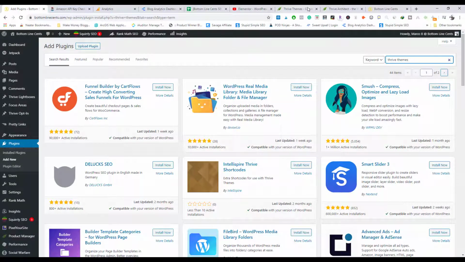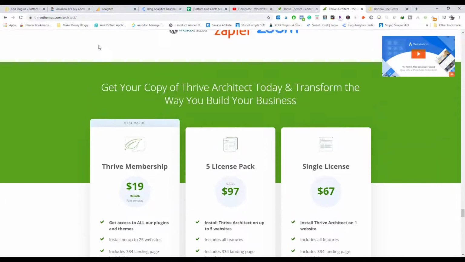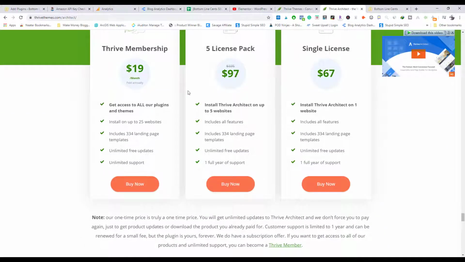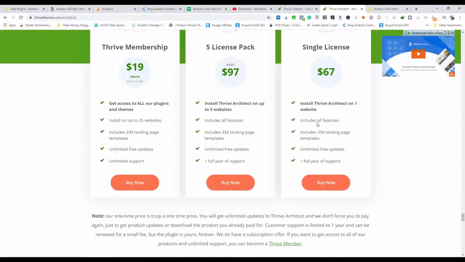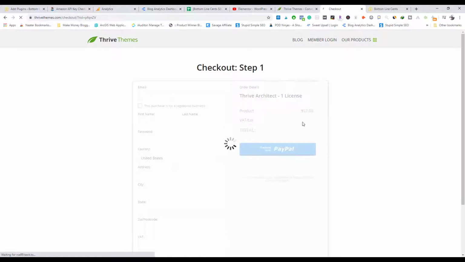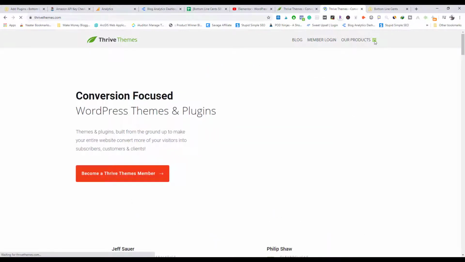So in order to get it, you need to purchase it from the manufacturer, which is Thrive Themes Architect, and I'll leave the link in the description below. What you want to do is pick the plan that you want. Say if you go for a single license, you click buy now, and then you'll get through the whole payment process system. And once you purchase it, I'll just log into my membership, because I've already got this. I don't need to buy it again.